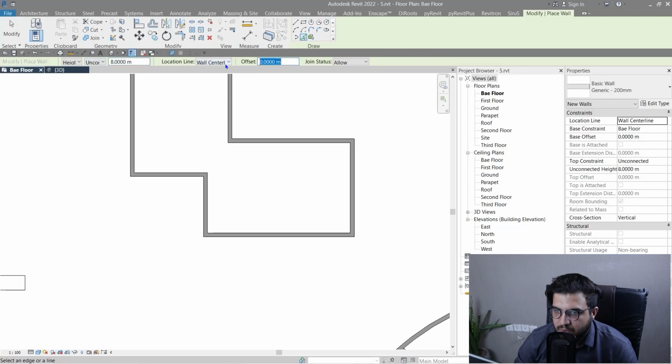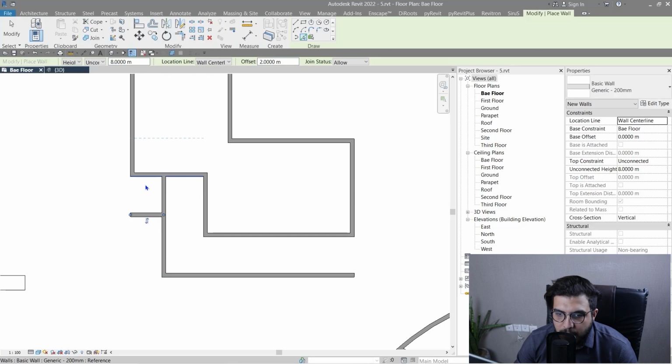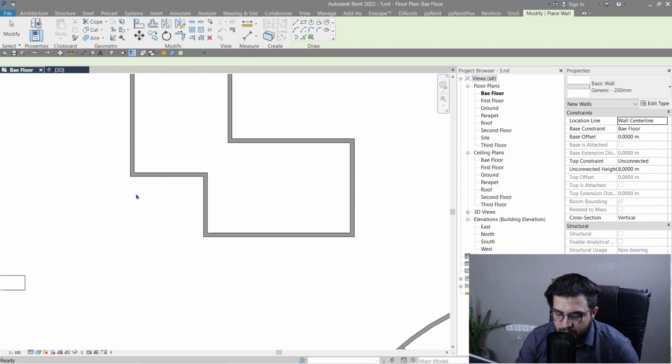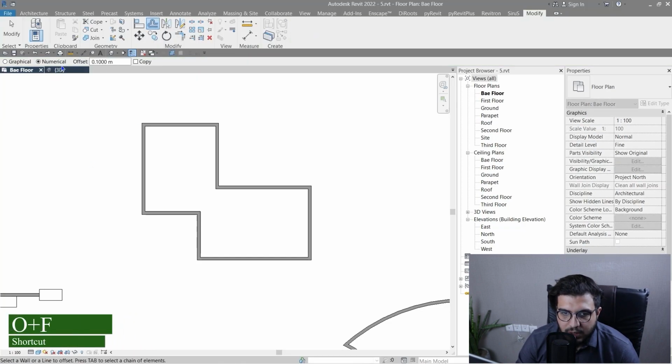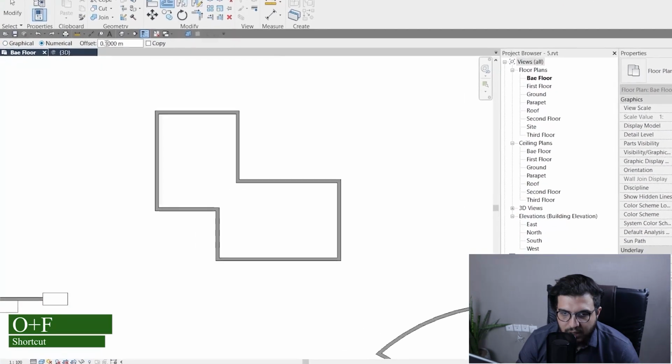For example, let me put it on 2 meter. And you can use pick line as an offset very easily. But sometimes for creating multiple offsets at the same time, it is useful. Click on offset and then you can specify the numerical number of it.